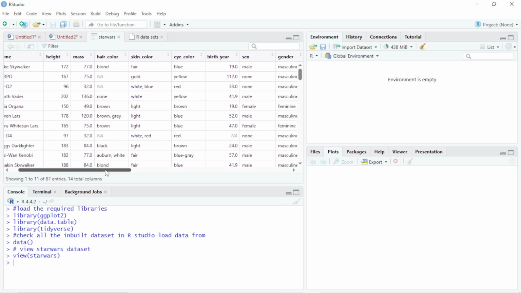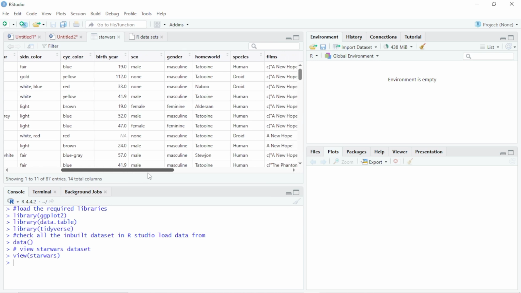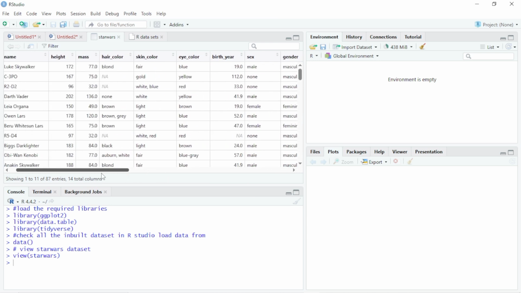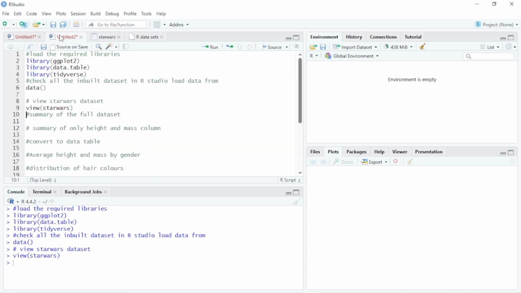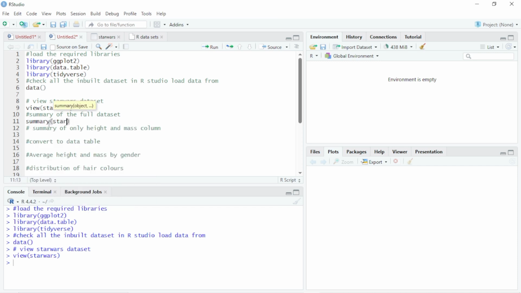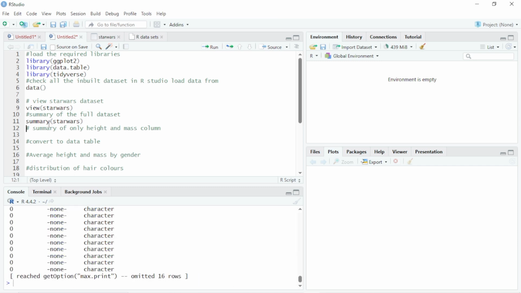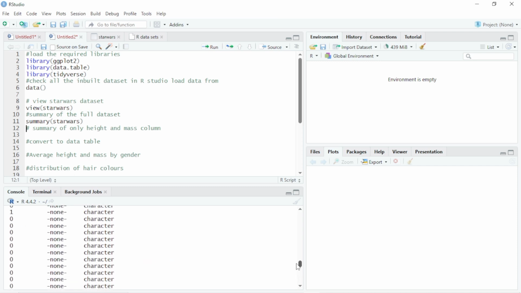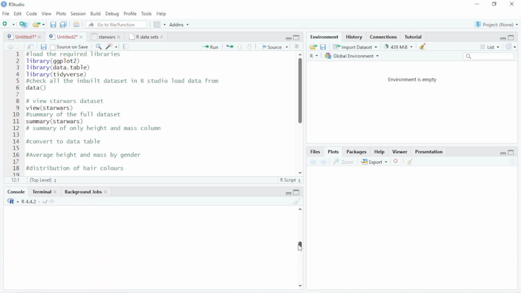It has name, height, mass, hair color, skin color, eye color, birth year, sex, gender, homeworld, species, and films. And let's go back to our file. Now let's check the summary of the full data set and see what it looks like. Here, under here, this is the console.